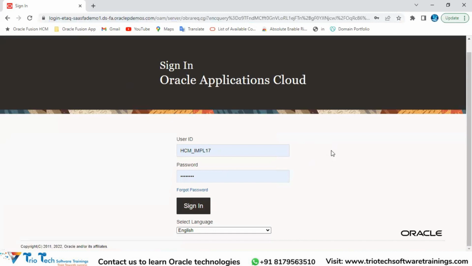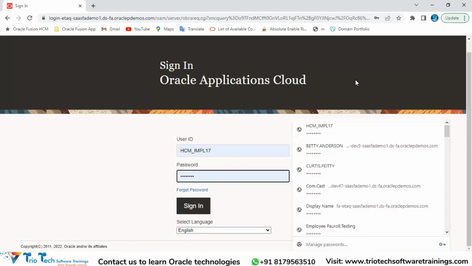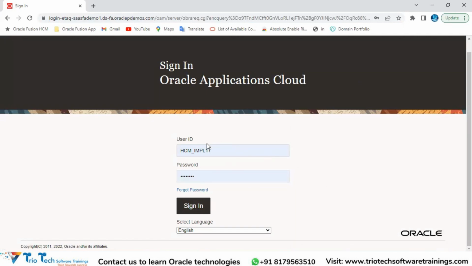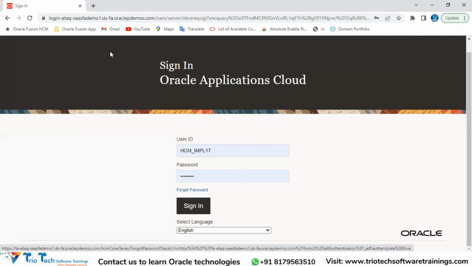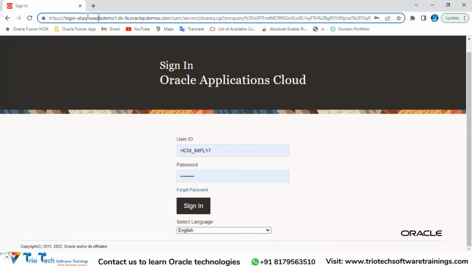also, or in Facebook or Instagram, anything what you are using, team. When you are trying to log in, if you forgot your user ID or you forgot your password, then you have the option, right? Forgot password. Same for the Fusion applications also, team.